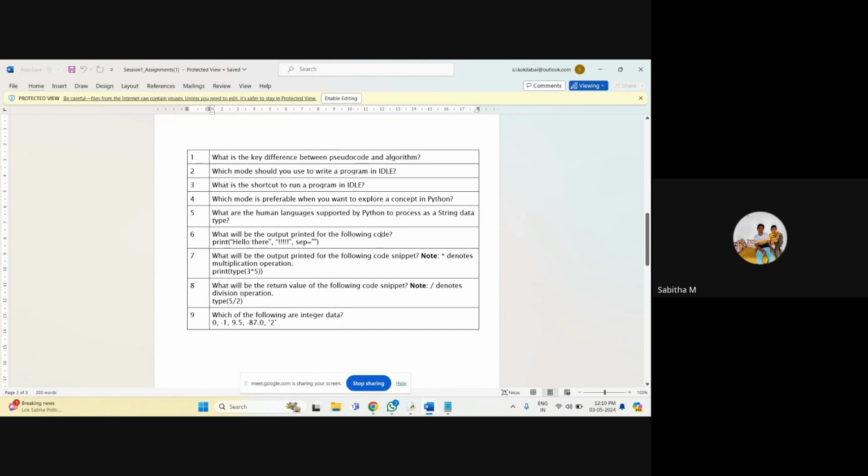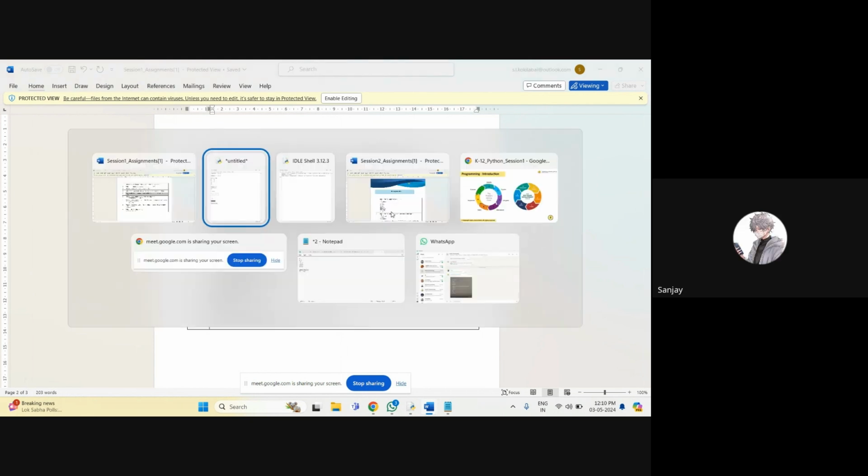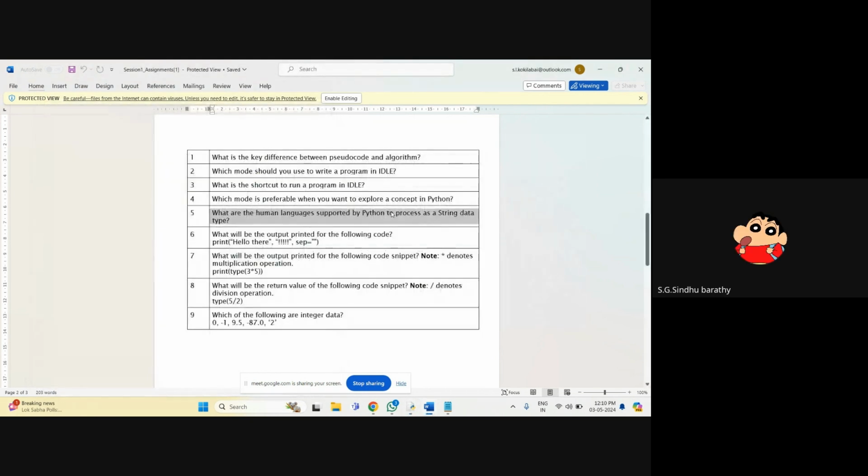Okay, so this is Unicode. Everybody else, are you able to understand what I'm telling you guys? Okay, so the human languages supported by Python: any language that is supported by Unicode is supported by Python. That is the answer to this question, because Python can process Unicode characters.